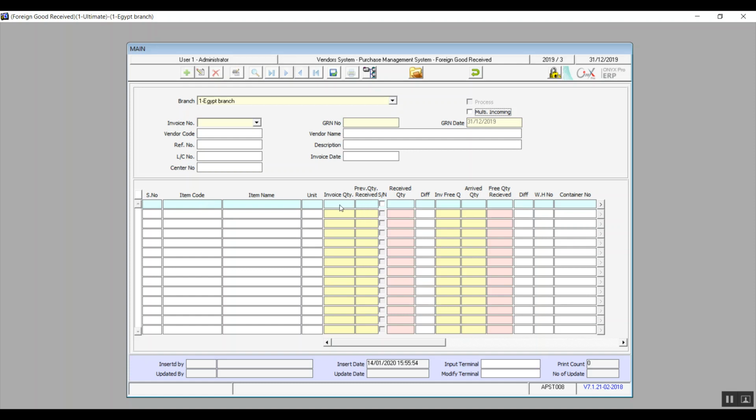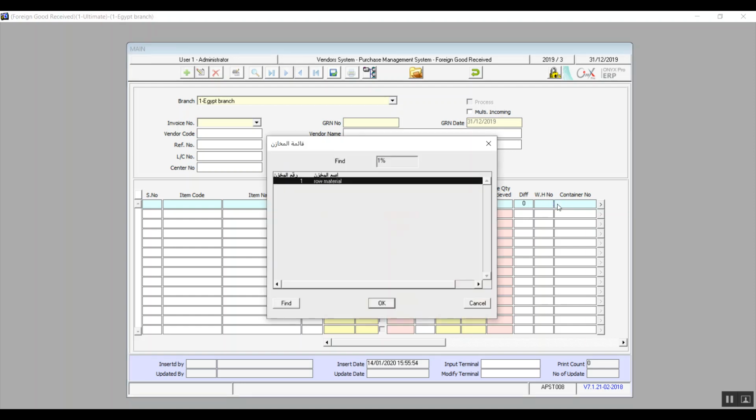Now that's really important, by the way. We also enter the received quantity, and the system shows us the difference, or basically the quantity remaining. Then we enter the invoice free quantity, arrived quantity, and the free quantity received. The system also will show you the remaining free quantity according to the data that you just entered. Then the last thing is that we enter the warehouse number and also the container number.